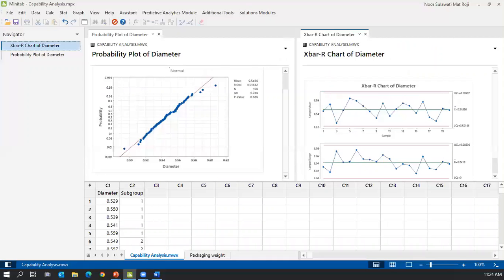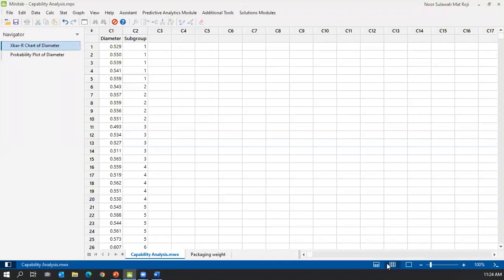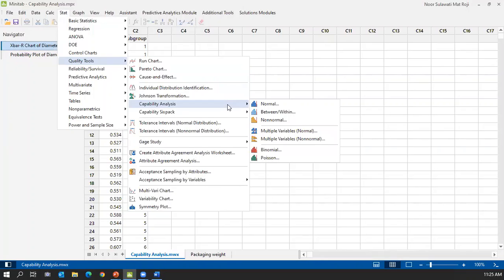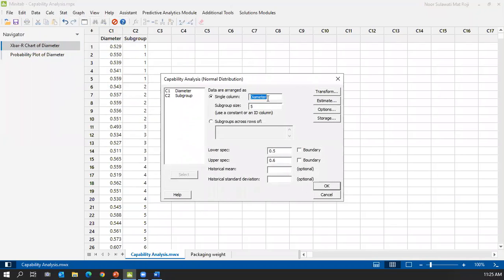Okay, the same data set as just now. How to get the capability analysis? Go to Stat, go to Quality Tools, and choose Capability Analysis. Since you already know it's normal, you just choose Normal. For this case, your diameter, your subgroup size 5, and then the lower spec is 0.5 and the upper spec is 0.6. Okay, and then you click OK.